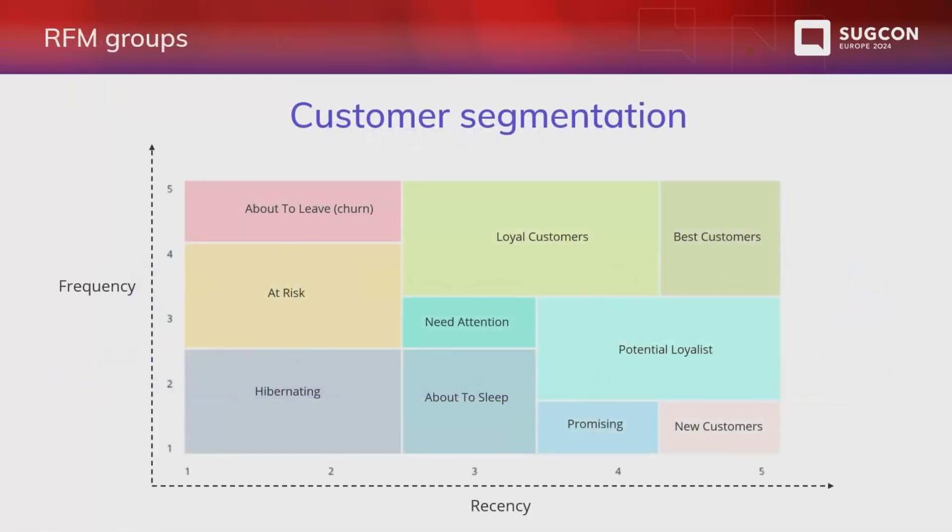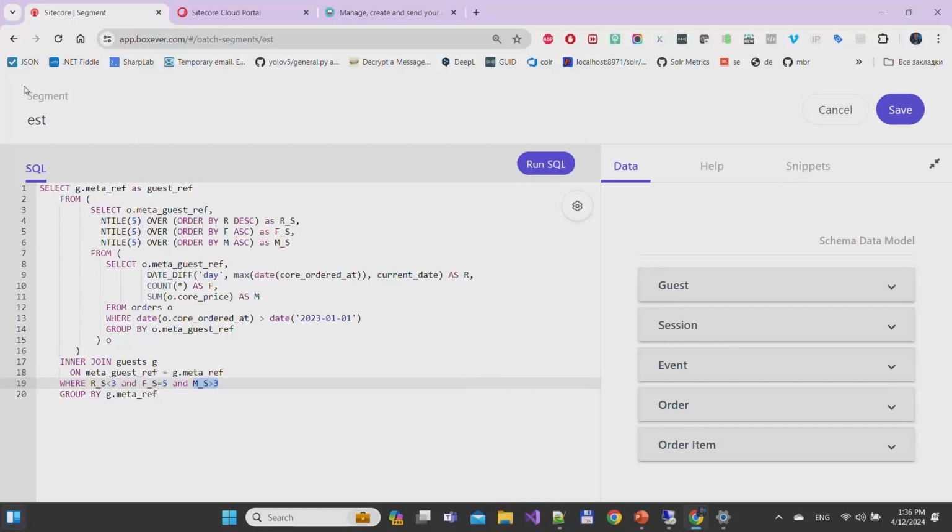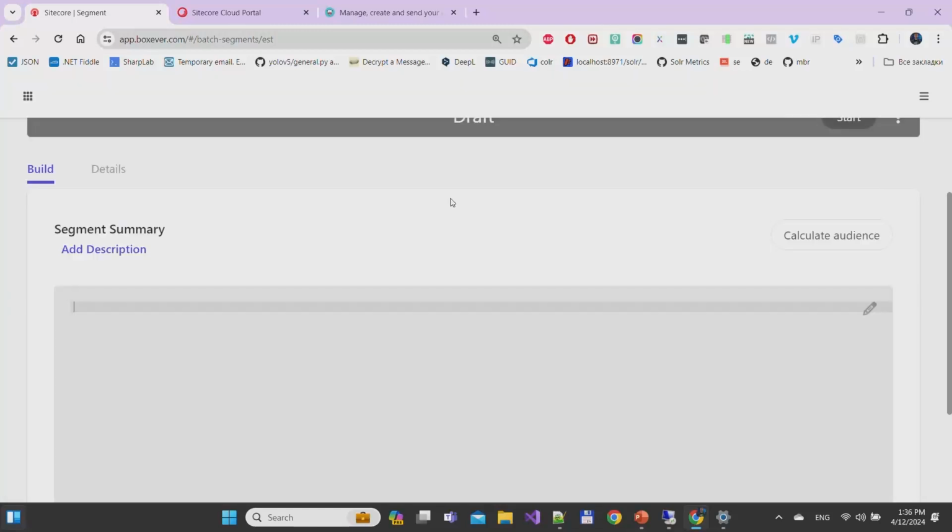Yes, it's this one. About to leave customers is a frequency equal to 5 and recency equal to 1 or 2. So let's come back. So I will not save. I already have the same.